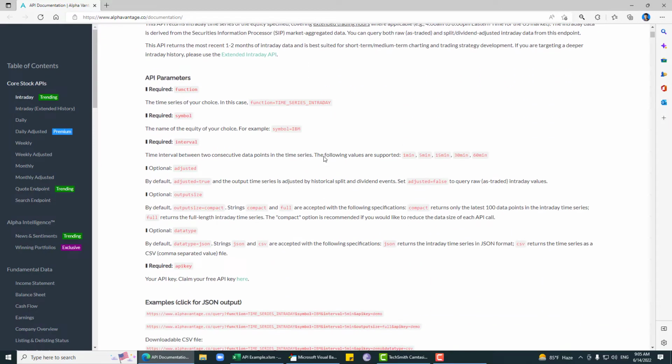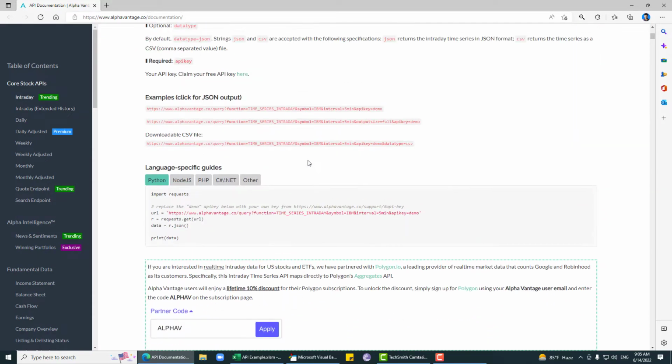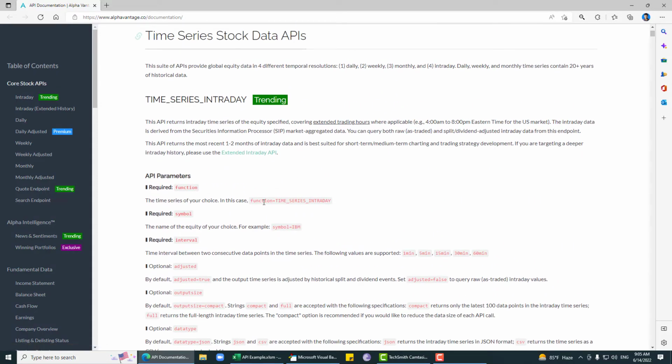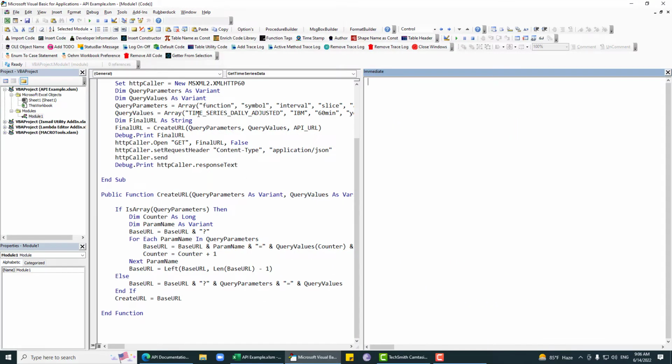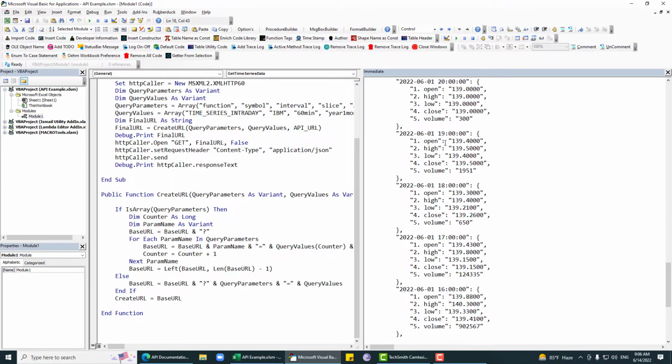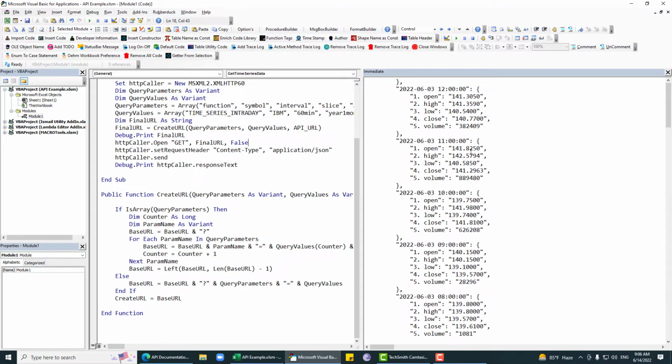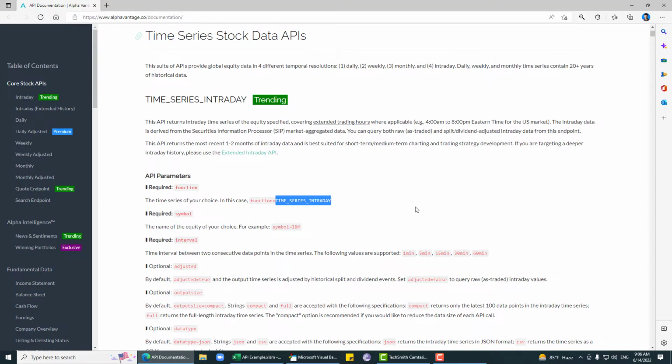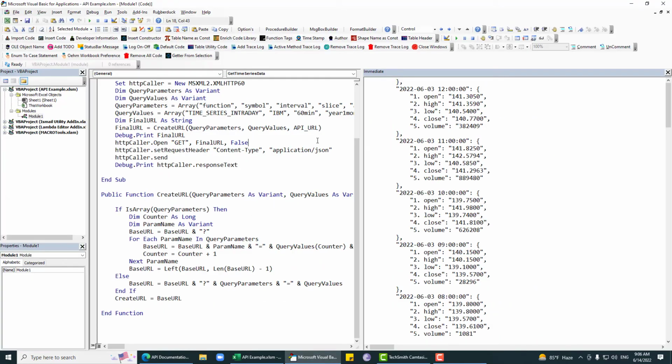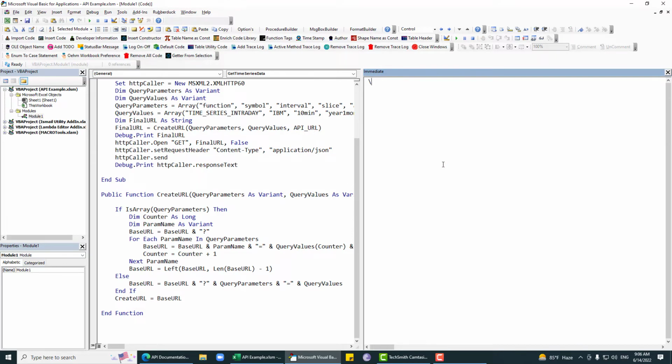Okay, so you can use TIME_SERIES_INTRADAY. Let's see, TIME_SERIES_INTRADAY, and this one. Yeah, so it gives us this result back. This is for IBM. Let's say we want to change a parameter, we can change the interval parameter. Instead of 60 minute, we can put 15 minute, and then we can run this again. Okay, let's dump this in a cell.